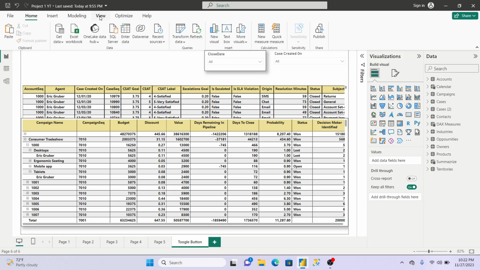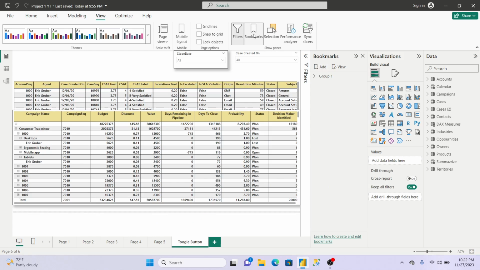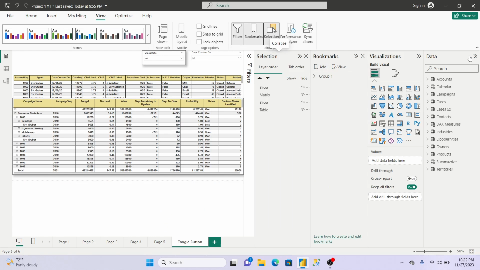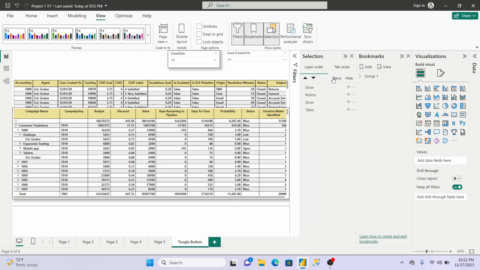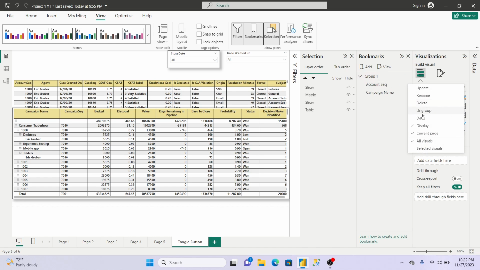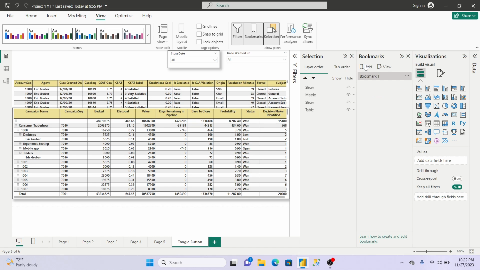Now just do one thing: go to the View tab, click Bookmarks and Selection. These are the main important things for creating a toggle button. First of all, I will delete this, and I will show you from scratch properly. Now we will create one bookmark, and here we will write account section. And a second bookmark for campaign name.